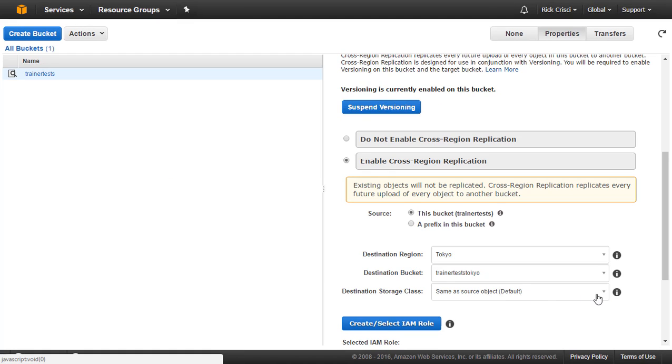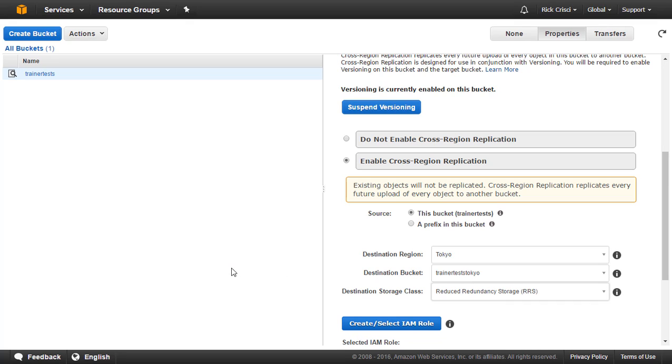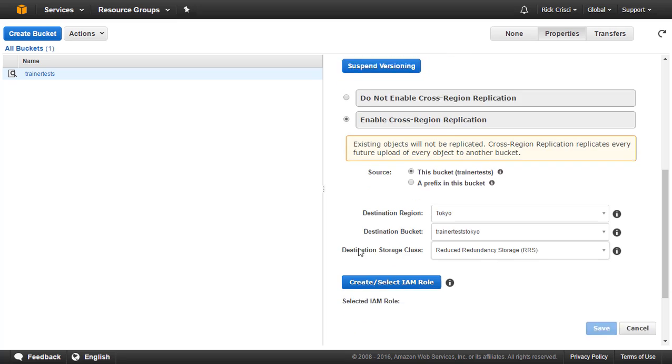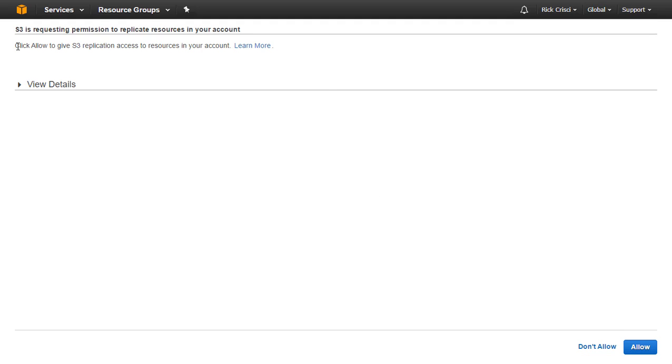For the destination storage class, in this case, I'm going to choose reduced redundancy storage, just like my source bucket. At this point, I'm ready to create my identity and access management role. So let's click on Create/Select IAM Role. That brings us to a screen basically saying S3 wants to request permission to replicate resources in our account, and we can simply click on Allow here.